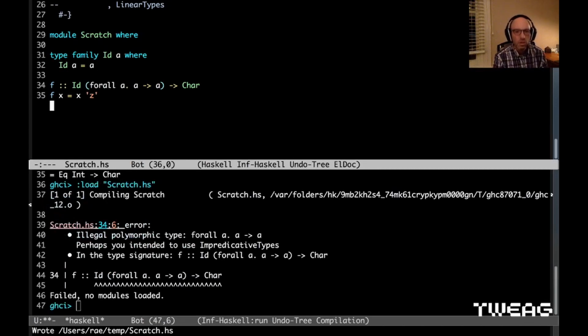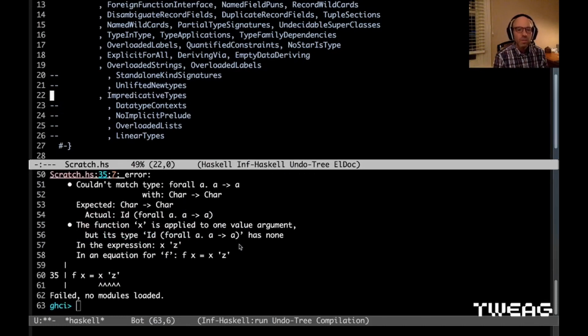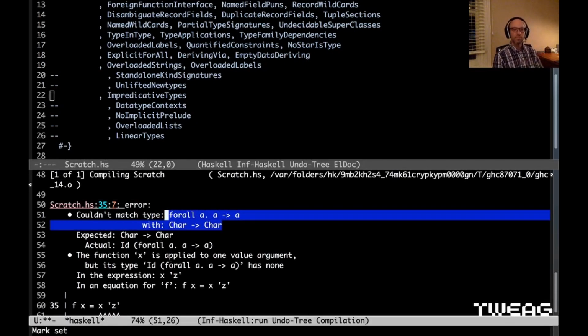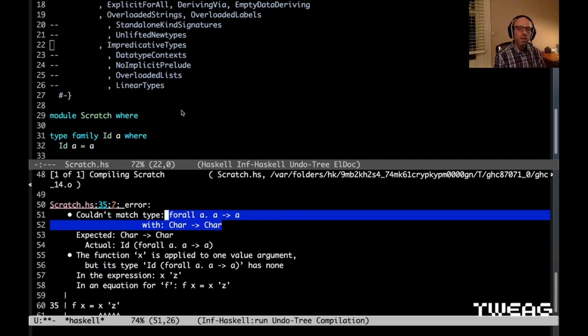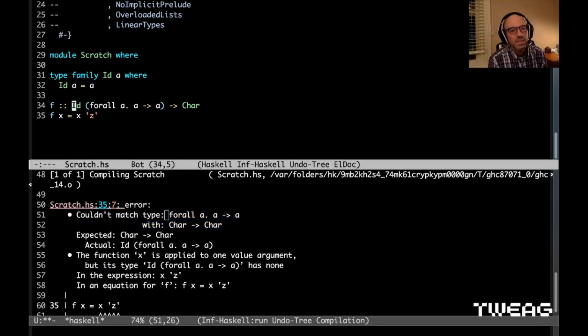This kind of looks like it should work. When I try to compile it, I need to enable impredicative types. So let's enable impredicative types. And then we get this strange error. So what's going on here is that when GHC sees that x has this type here, it doesn't immediately try to reduce that type. It doesn't immediately say, oh, Id a, that's just a. So it keeps this as this type here.